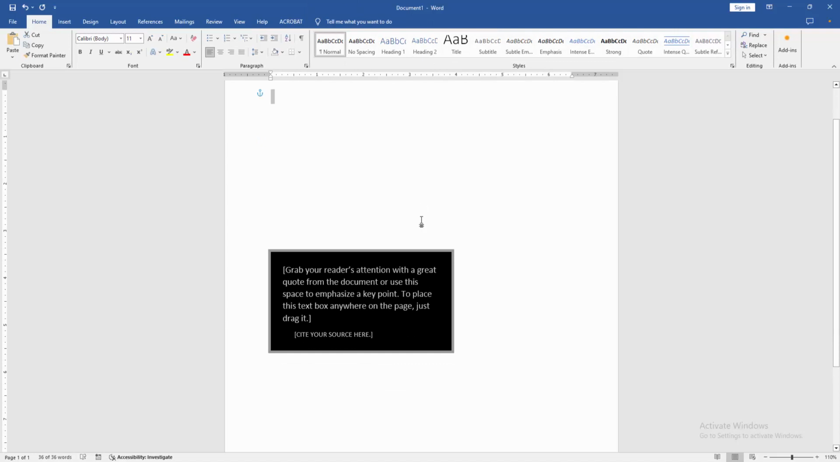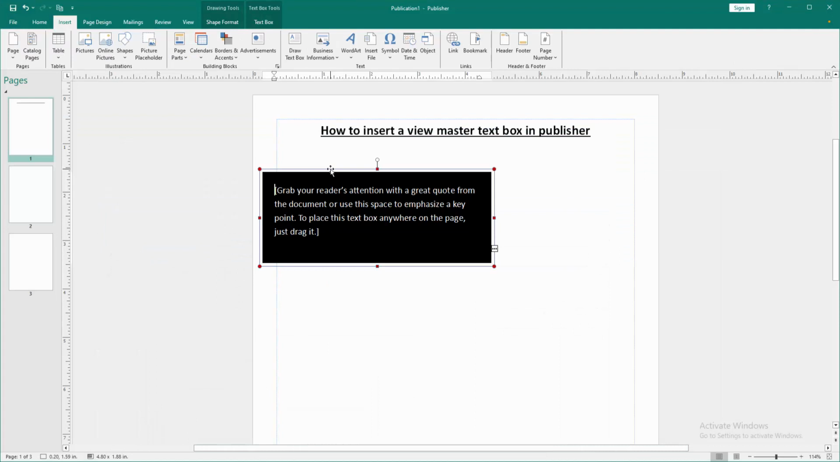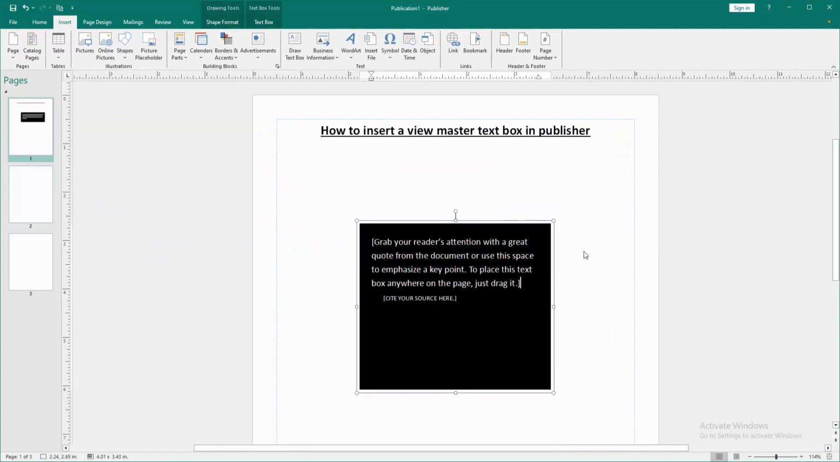Then press Ctrl C to copy. Then go back to Publisher and press Ctrl V to paste this. Now we can see we inserted a ViewMaster text box very easily.